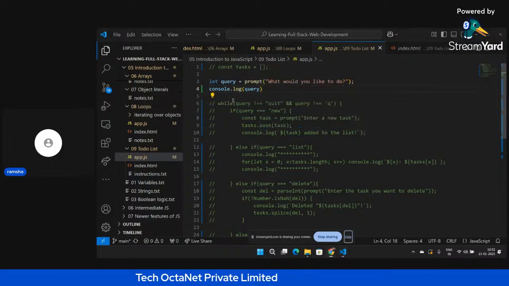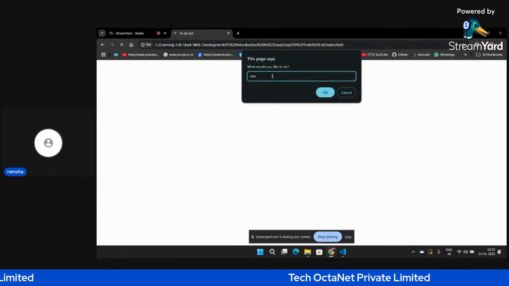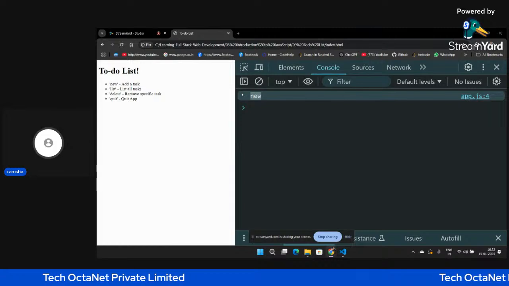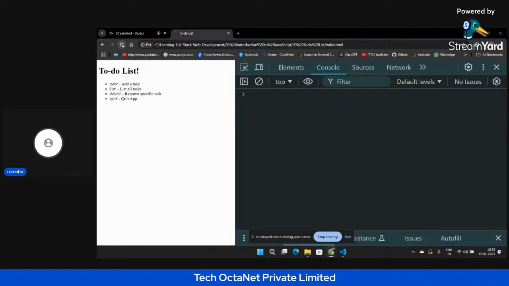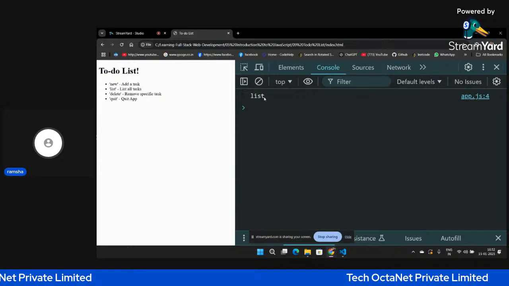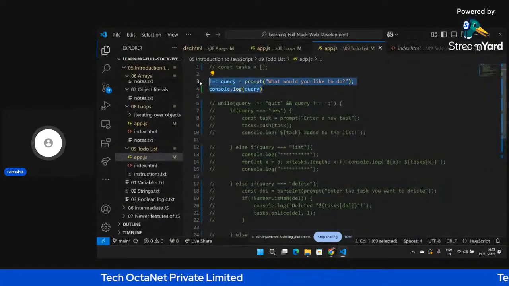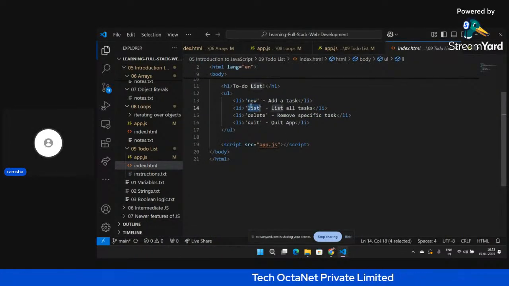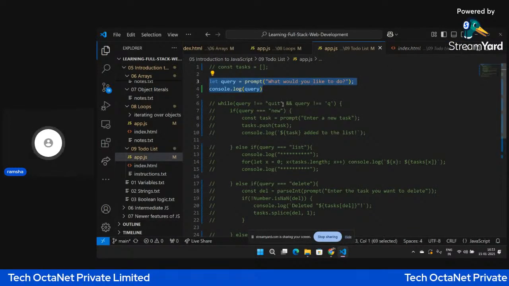Okay, and if I go back, I click on refresh, so it's saying what would you like to do. I am writing here new, and if I click on OK, I go back to my console. Then you can see I am able to log the query value, right? From line number 4 it's coming query. So I can again refresh the page and I can say list. Okay, and I can click on enter. Then you can see I am able to log the list value, right? So this is how prompt works, and this is how we are going to take value from the user, that what exactly user wants to do. If he's saying new, list, delete or quit, so this part we have done. We have taken the query value from the user.